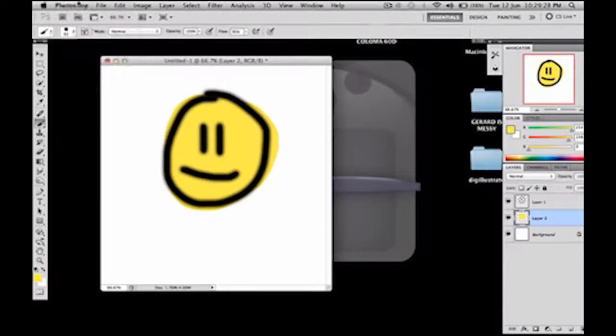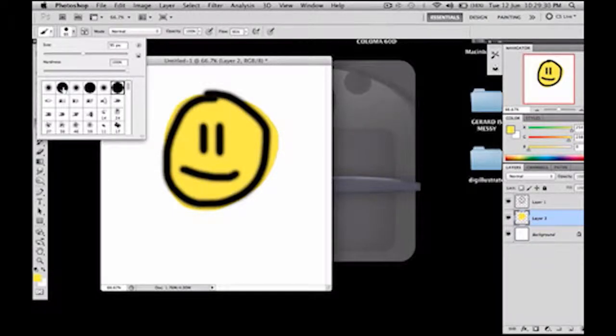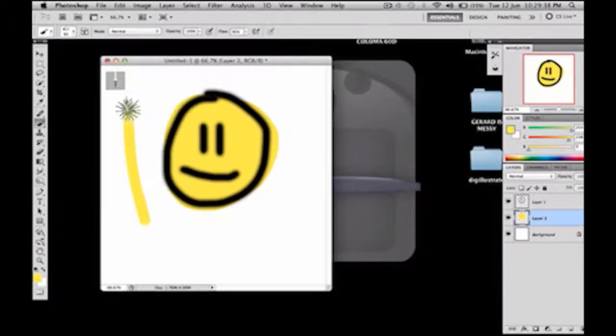Photoshop CS5 also offers pre-made brushes that imitate real-life brushes, such as these. And you can see over here, it simulates a real-life brush and its effects. You can adjust flow and opacity.